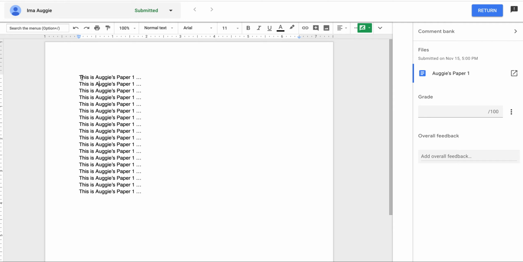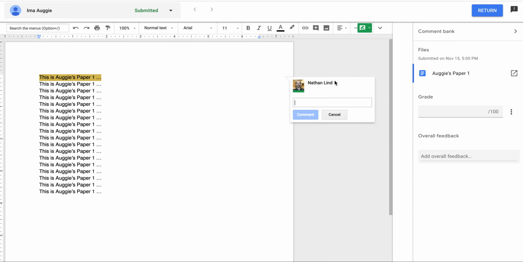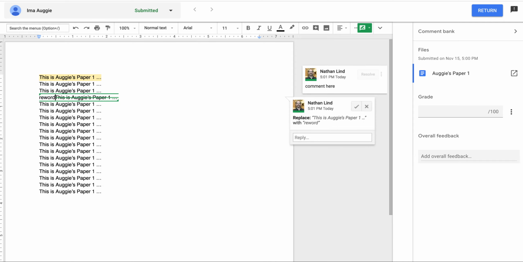They can do various things like commenting. So they can select text, they can click a comment over here. They can also directly make changes if they just start typing. It will cross out what the old text was and replace it. Make suggestions, so several options there.